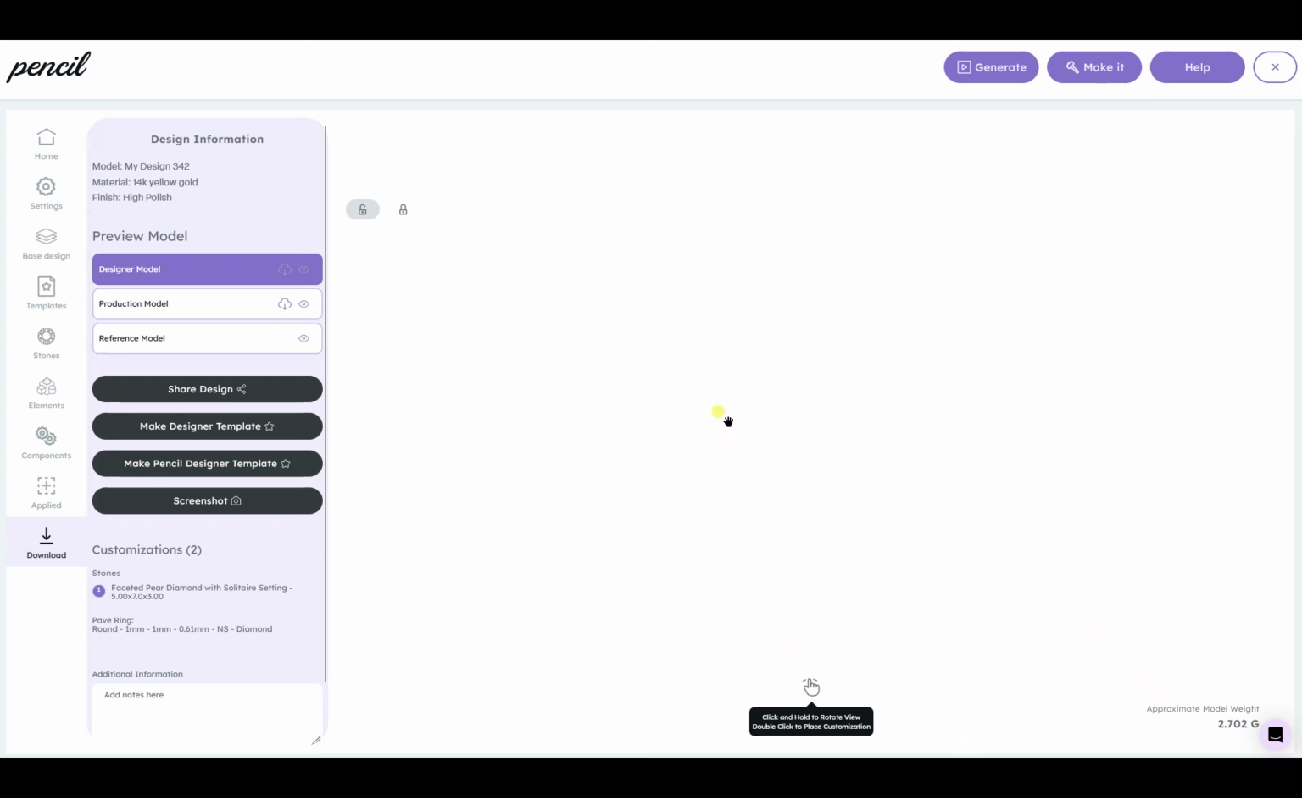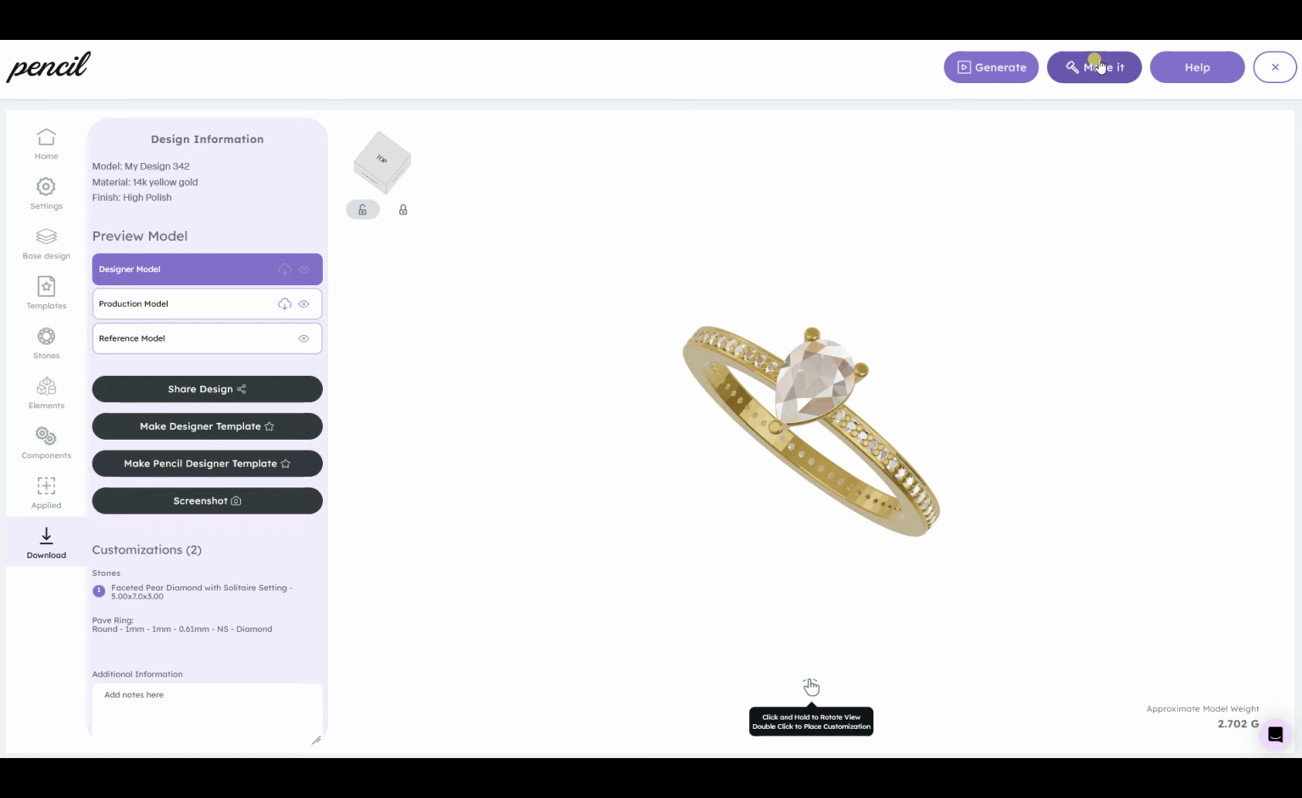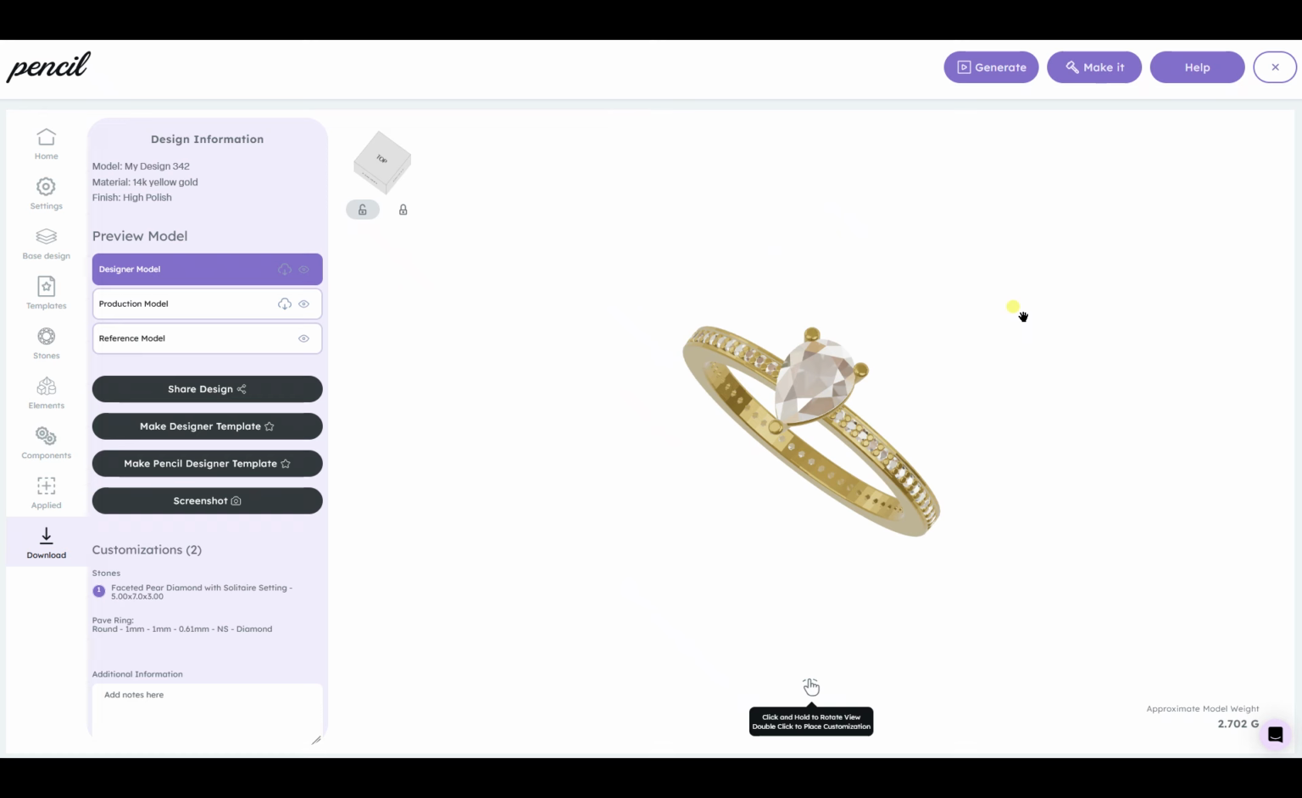In addition to that, there's a couple of other things you can do. If you don't have somebody to make your design right now, you can click on this Make It option up the top. That's going to allow you to connect to a whole bunch of jewelers and factories on our platform, and they can help you make your design.